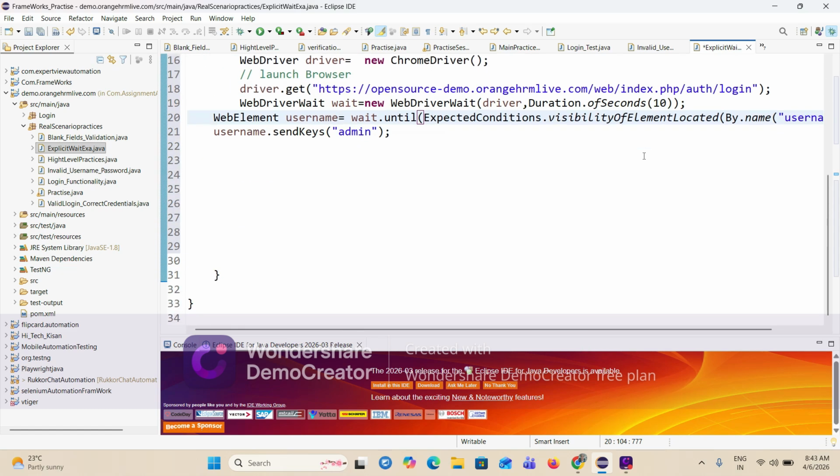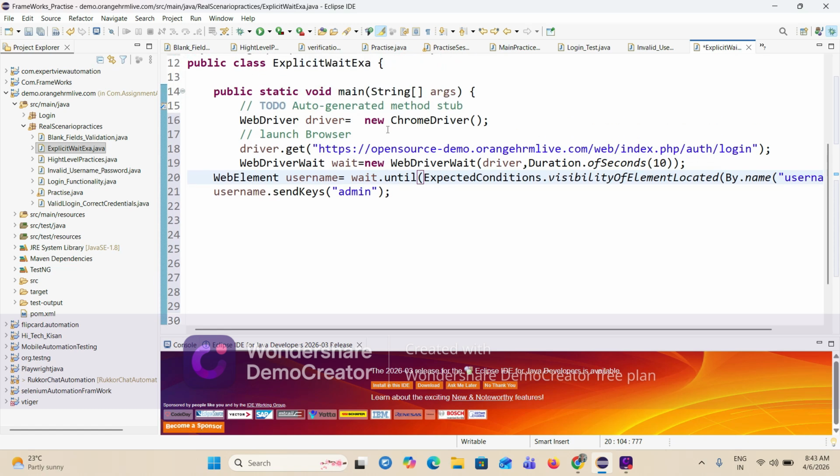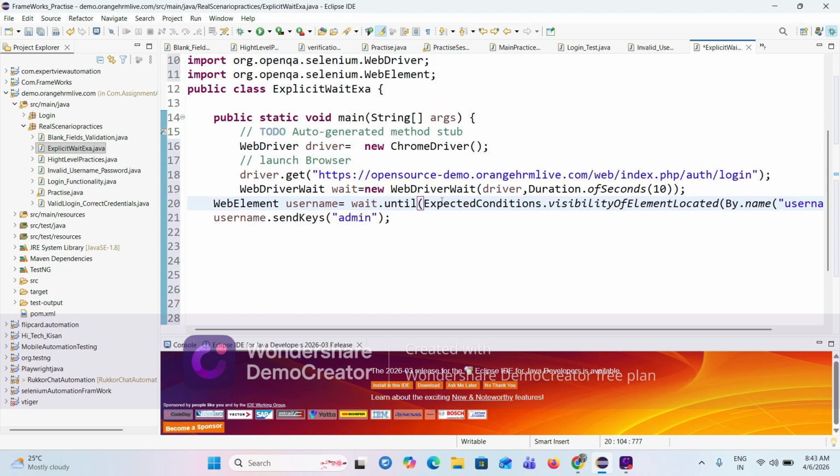This is an explicit wait with a visibility rule. When the element is visible, then I put admin. Here Selenium waits until the username field is visible, and then it enters the text admin. Okay, this is called explicit wait.